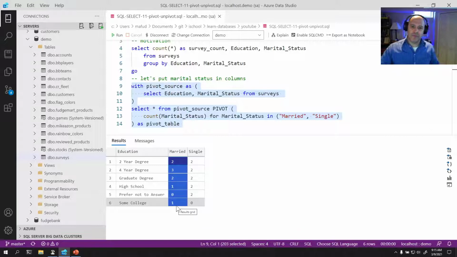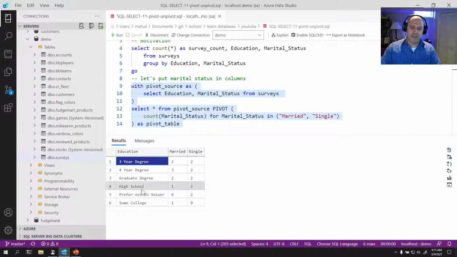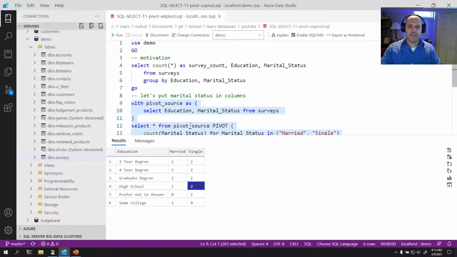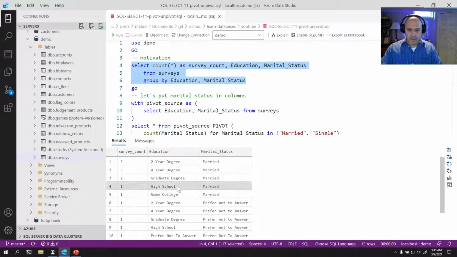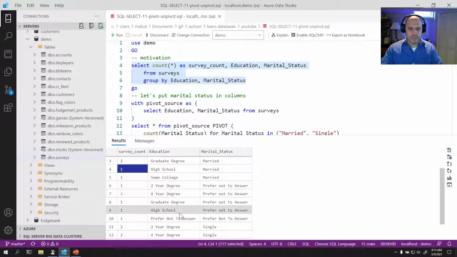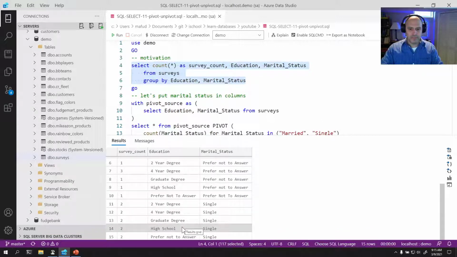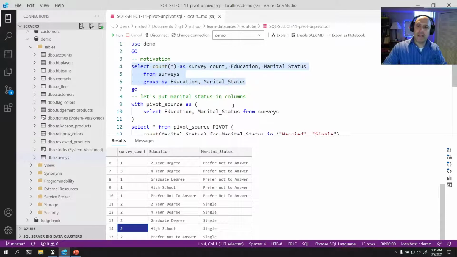So that's basically what you get out of pivot. If you look carefully here, we have 2-year degree. Let's go to one that looks a little outlier. We have high school, and then there's 1 married and 2 single. Let's go back and look at this original one and see if we can find the same thing. High school, 1 married. Two single. So see, the same information is there. We're just choosing to display it in a different way.